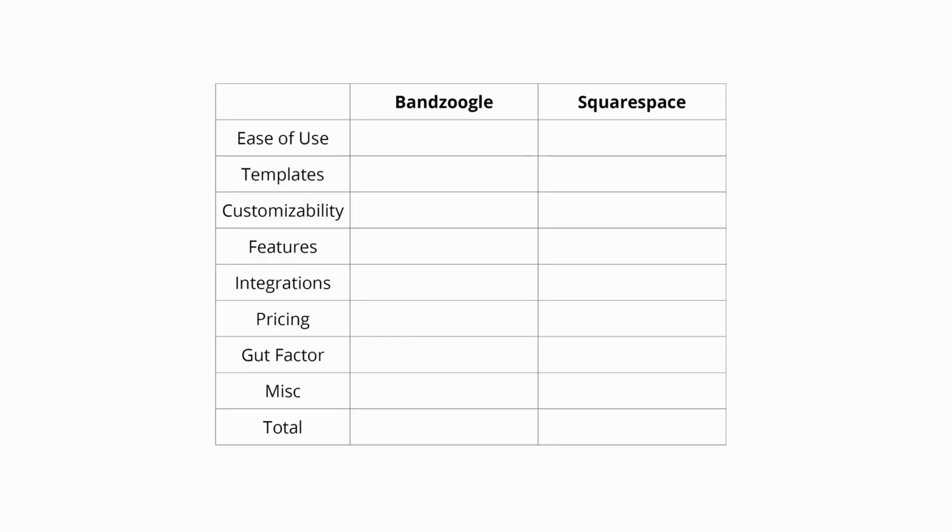Squarespace versus Bandzoogle. I have decided on a few categories, which I'm going to go through and give a 1 to 10 rating. This is very subjective, this is not science, this is all just by how I feel, so take it with a grain of salt. Okay, let's begin with Bandzoogle. Bandzoogle is in general a very complete tool.